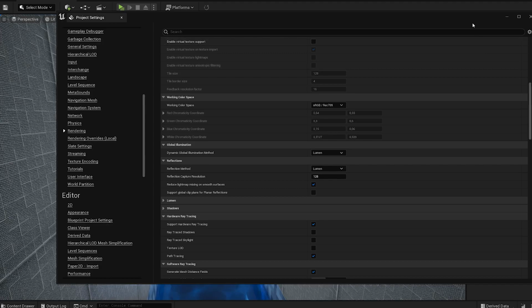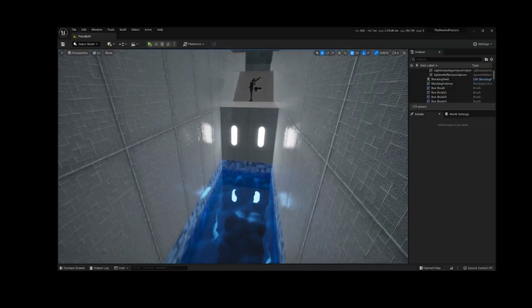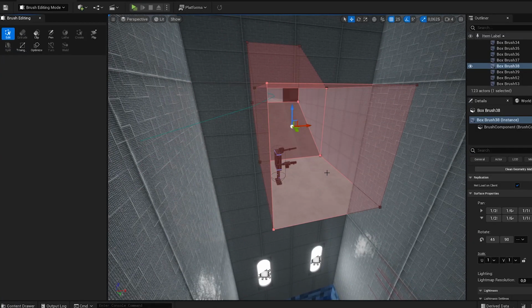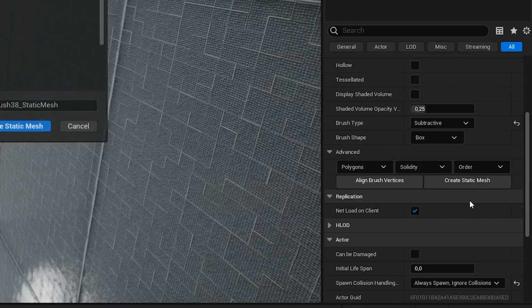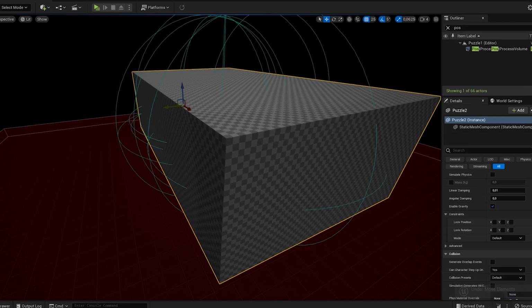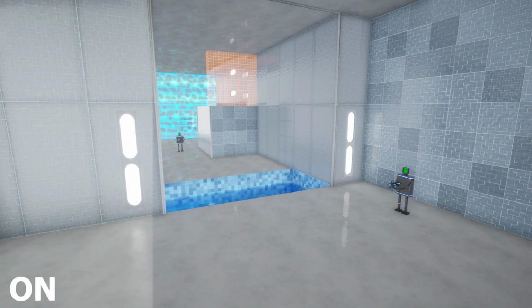The biggest problem was the fact that Lumen requires static meshes, and my levels are not made with static meshes, but with the built-in geometry tool. You can however convert the geometry to static meshes, but you can't modify them after that, which is kind of a big deal in my opinion. But for the sake of testing it, I converted Chamber 1 to a static mesh, and now Lumen works.